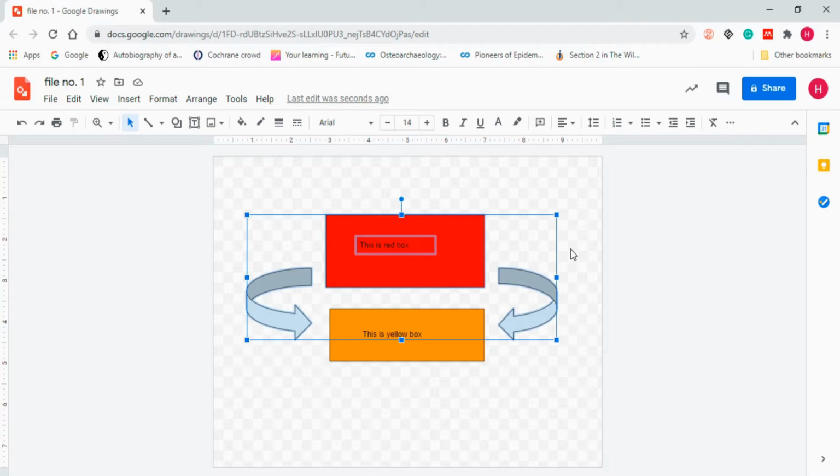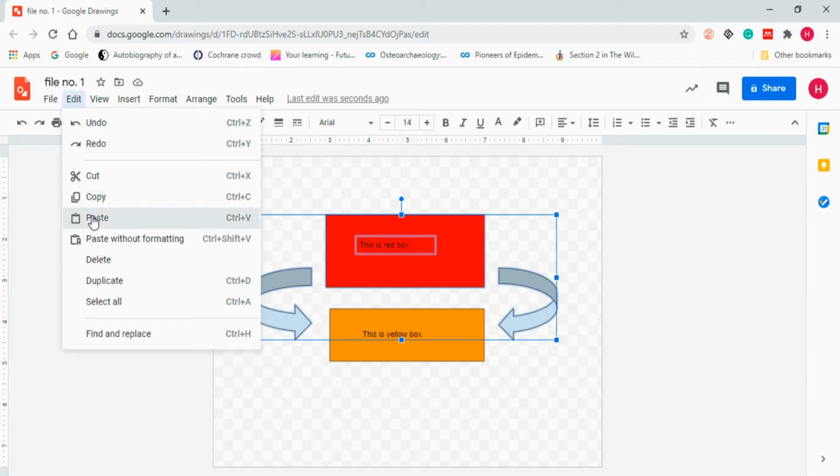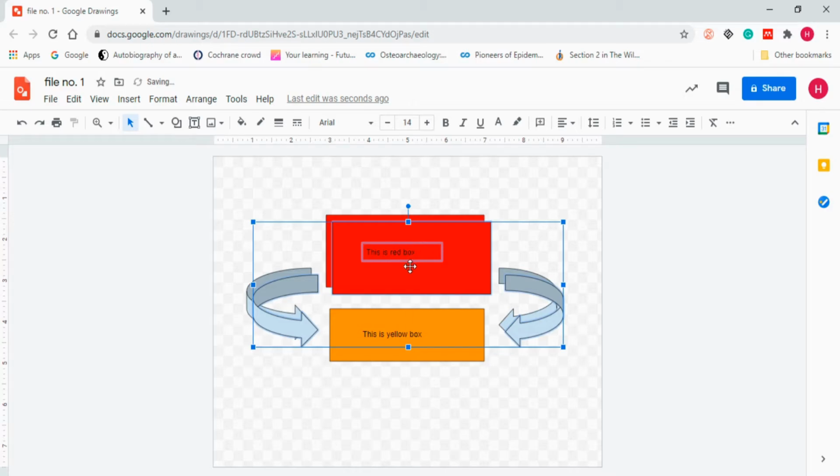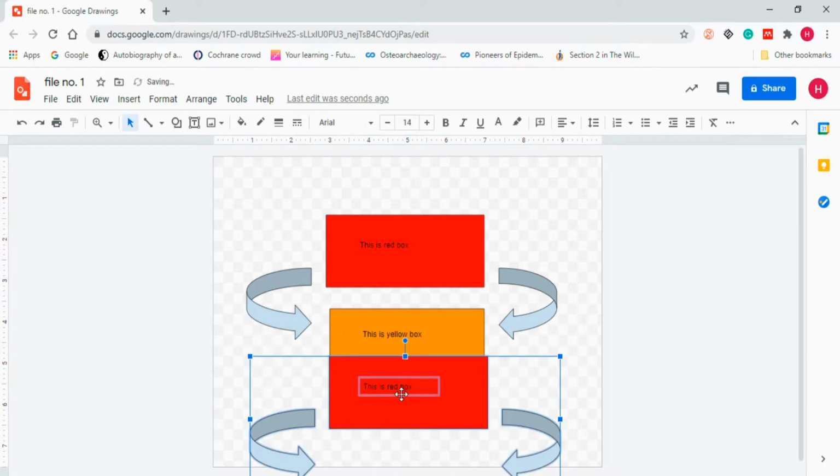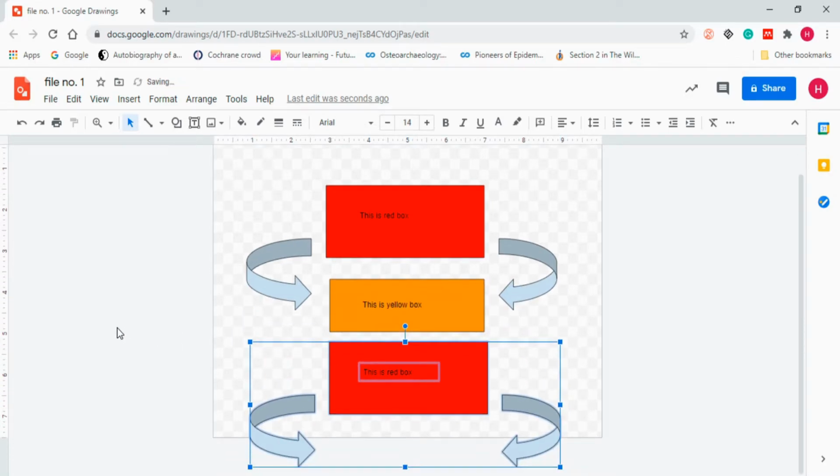Now if you want a duplicate of this, you just have to press Control C. That will make a copy of this, and now you have to paste. Now you will see it's exactly the same thing that has been generated through this process. Now you can see this is the copy of this red box with these arrows.